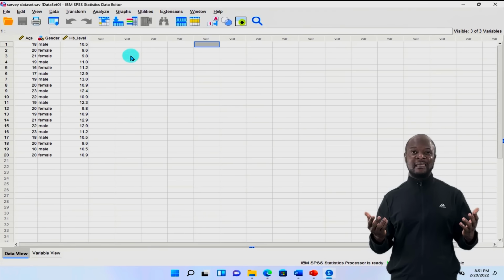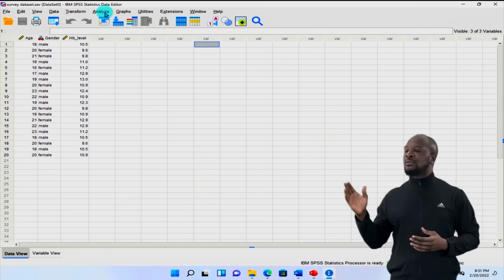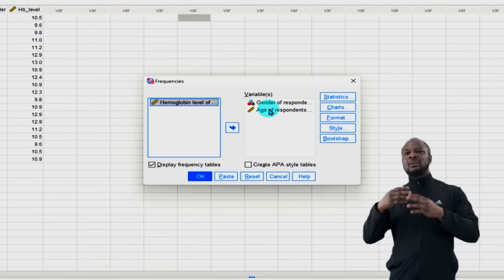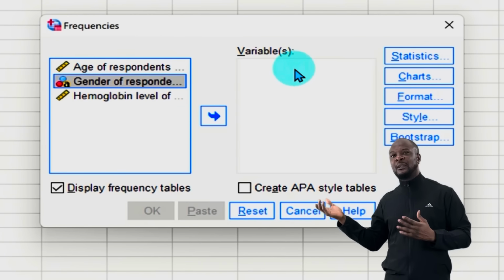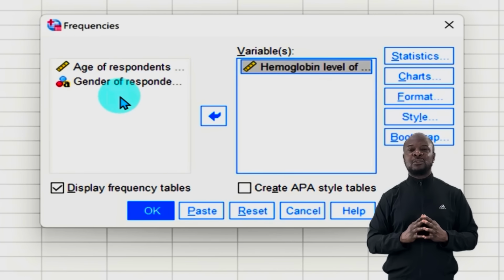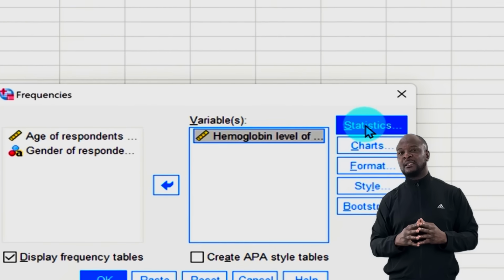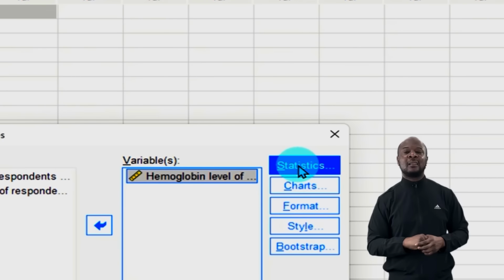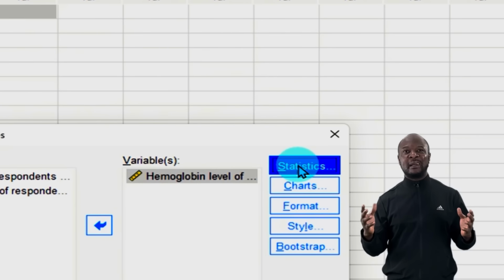Again, it's easy peasy. So we go again to Analyze, Descriptive Statistics, Frequencies. Now, let's return all these variables back. Now, let's put in hemoglobin alone. So hemoglobin is our dependent variable, right? This time, instead of clicking OK, we'll click over there, Statistics. This is where it gets super interesting.